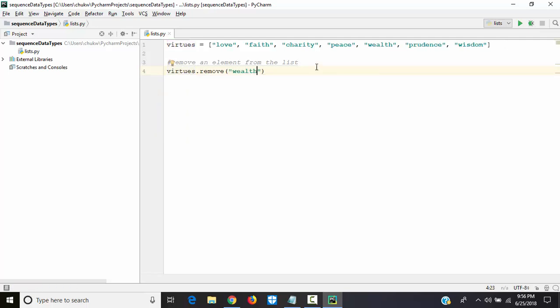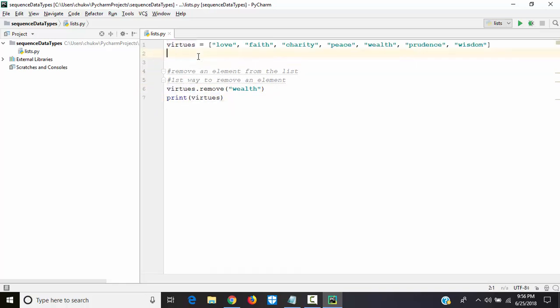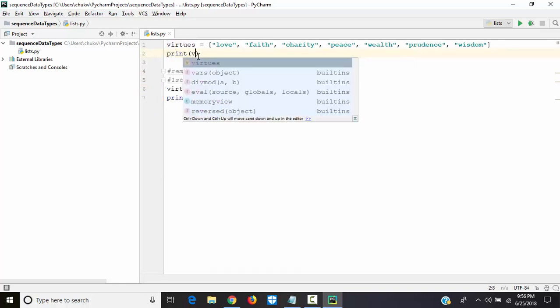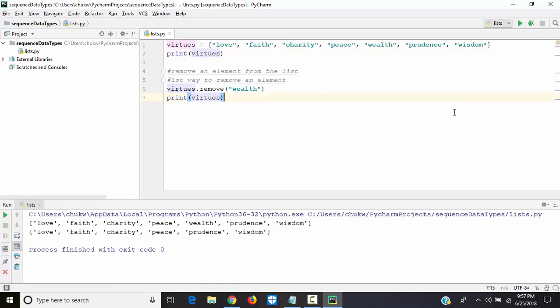That is the first way to remove an element. You could do virtues dot remove, and you just put wealth, and then you can say print virtues. Now let's come here also and say print virtues, so you see it, and then you run that, and you see it has removed wealth. You look at this list now, it's removed wealth.